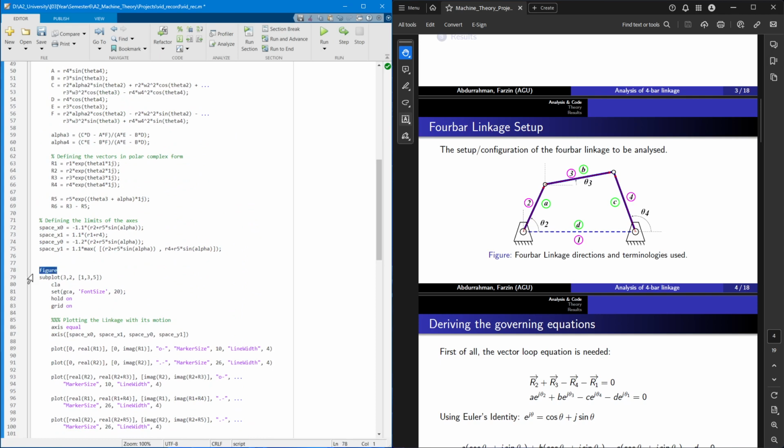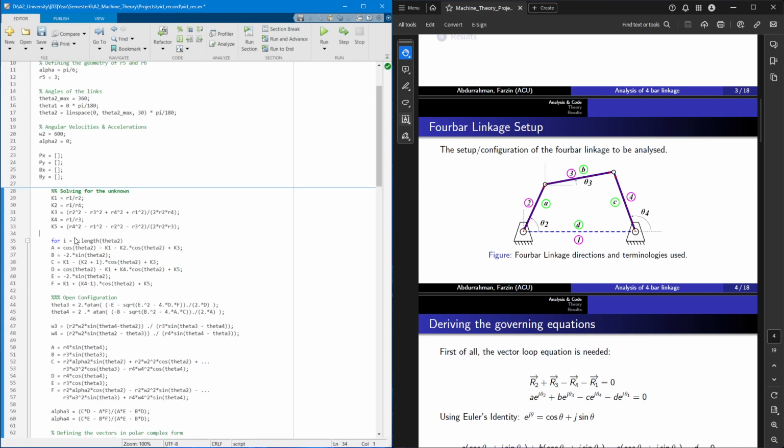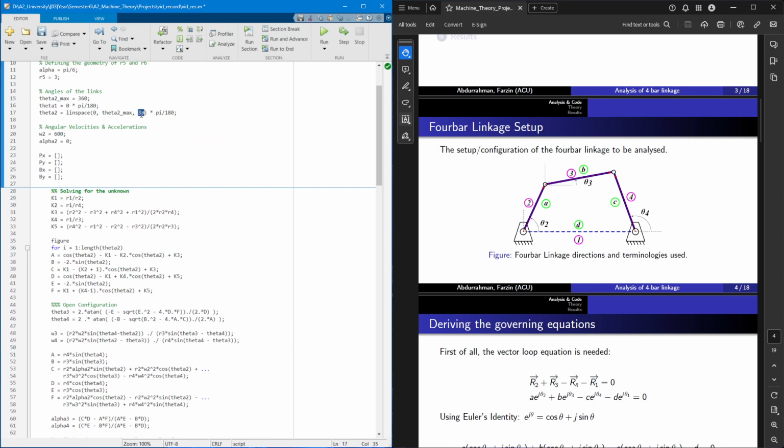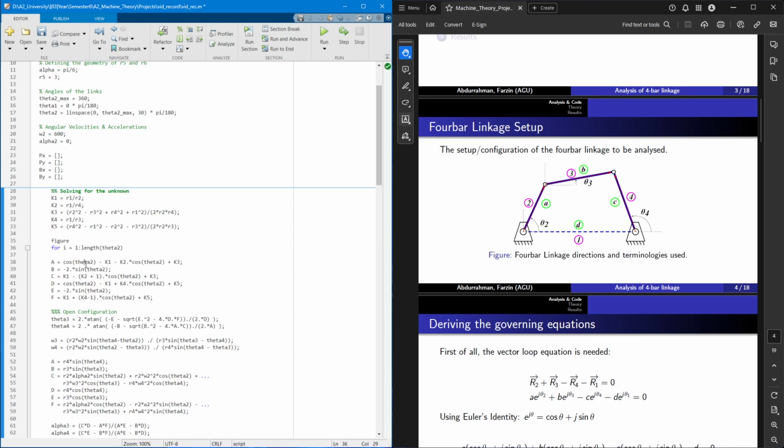Now what we need to do is take the figure outside, otherwise in this case we'll have 30 figures, one for every theta 2, which is something we would not like to have. And the last thing is to change every theta 2 here to theta 2 i, since now our theta 2 is a vector, and so we want only every ith theta 2.